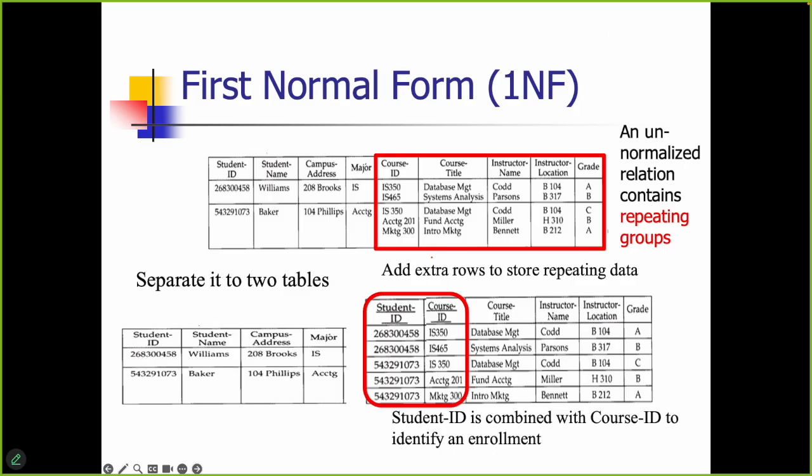Now, I also want you to emphasize that we don't have to confuse it. For example, first normal form doesn't refer to duplicate values across rows. For example, IS 350 appearing for both Williams and Baker, right? So that's no problem. This IS 350 appearing here and here is no issue. But the issue is that we store two courses here or three courses here, two instructors here, and so on. That is the problem.